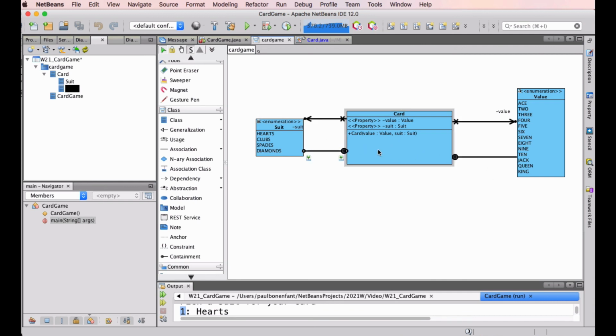Okay, so if we had created this enum outside of the class, we would not have this relationship. And it's the same thing here. Let me just move this up a little bit. This arrow up here represents that we're using this enum. And where are we using it? We're using it in the suit property.